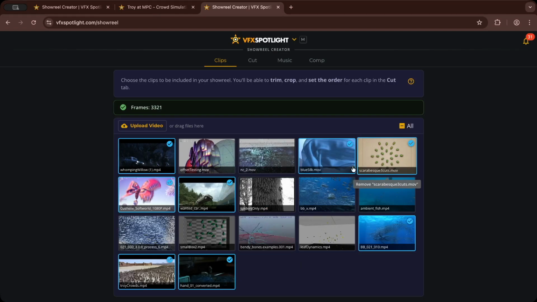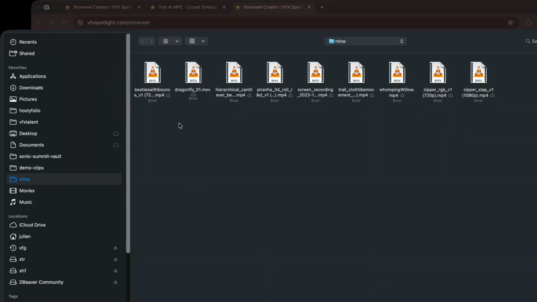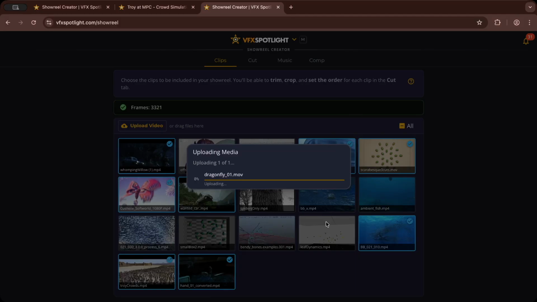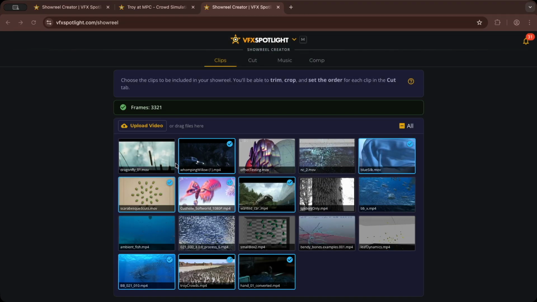On that page you'll see 4 tabs: Clips, Cut, Music and Comp. The Clips tab displays clips from your media library. You can also import new clips directly from here. So click to select the ones that you want to be included in your reel. I'm going to select a few clips and notice that the green frame counter up the top is updating. That lets you know if you go over the limit.